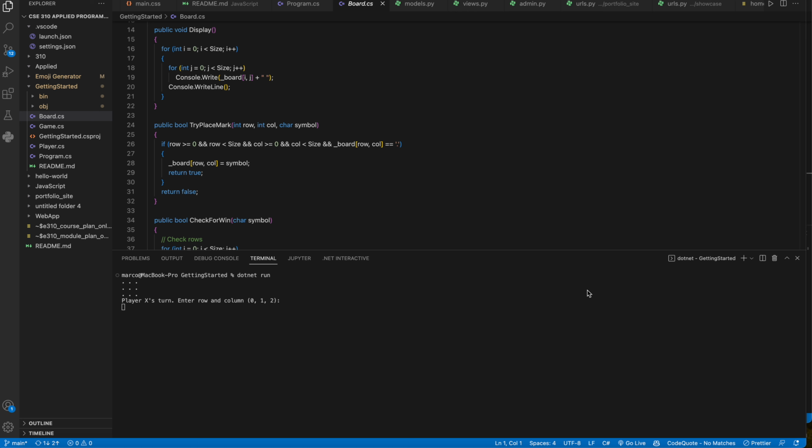Hello everyone, and welcome to our code walkthrough of a simple tic-tac-toe game in C Sharp. Let's dive into how this classic game is brought to life through code.